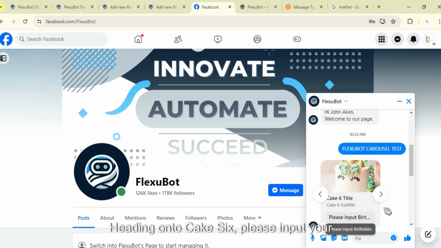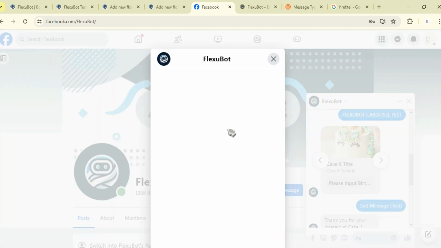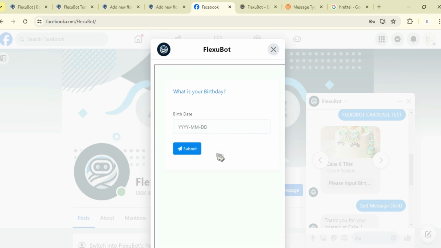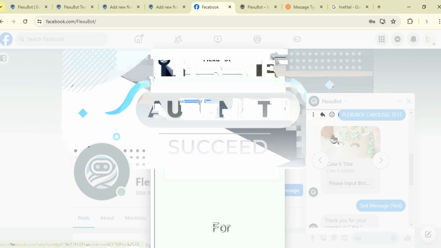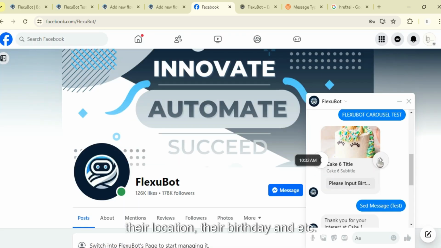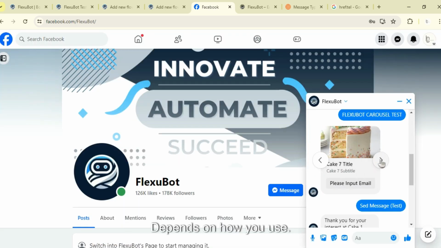Heading on to cake 6, please input your birth date. Over here. Take note that you could do this not only for cakes. This is just for example. You could do this for asking for information. If you have a delivery business, you want to ask for their location, their birthday, and so on. Depends on how you use it, depends on your preference.